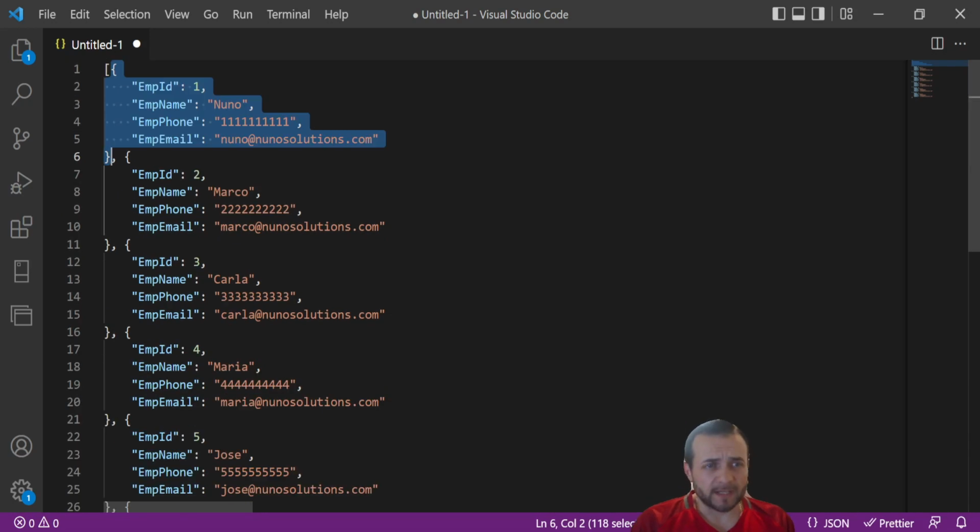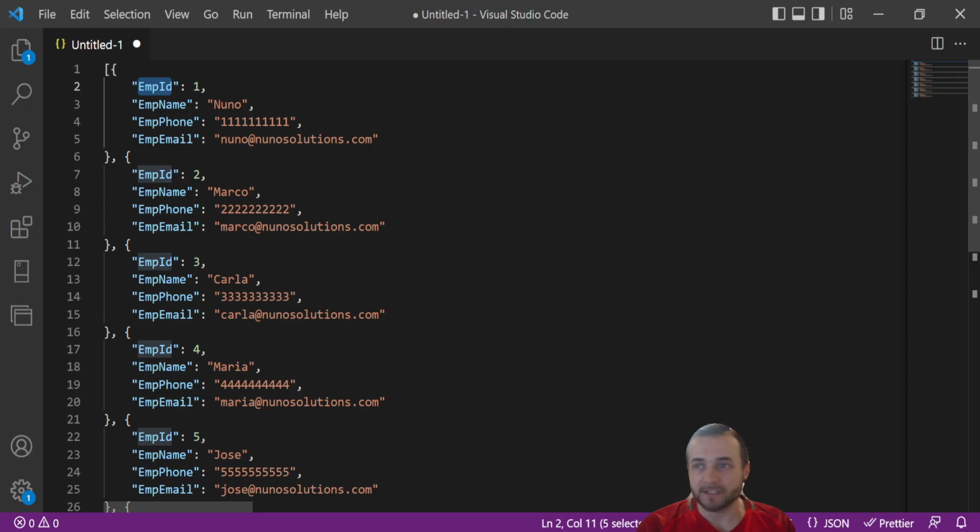Now, what if you want to control this? Right now, this doesn't have a root element. What if you want to have a root element? How would you do that? Or what if you don't like the fact that the property names here are emp ID and emp name, and you want to make it say employee ID or employee name? To do that, it's actually very easy.